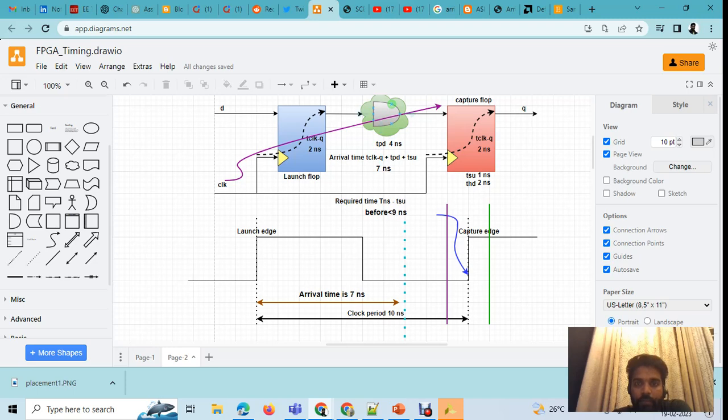Let's say you have a combo delay of 6 or 7 nanoseconds. What happens here? 3 nanoseconds of delay will be added, so the arrival time goes to 10 nanoseconds, and there will be a setup slack violation in that case. You need to break this combo logic; we saw an example design for that. Or we need to just increase the clock period. There are only two options here. Just increase the clock period to 11 or 12 nanoseconds.